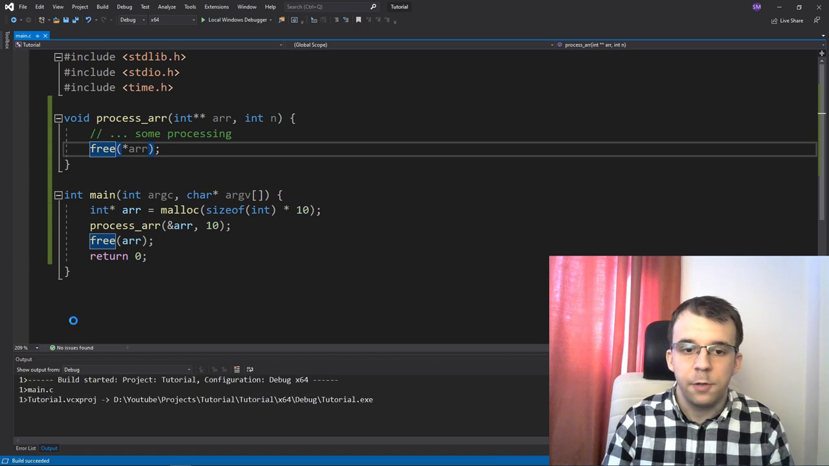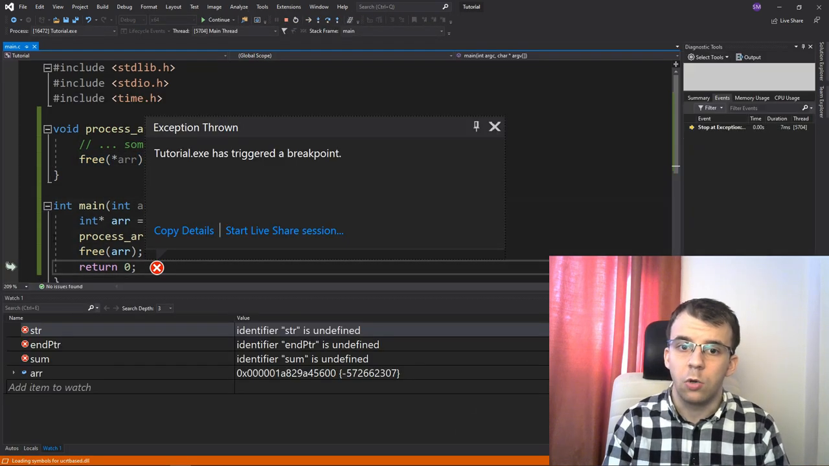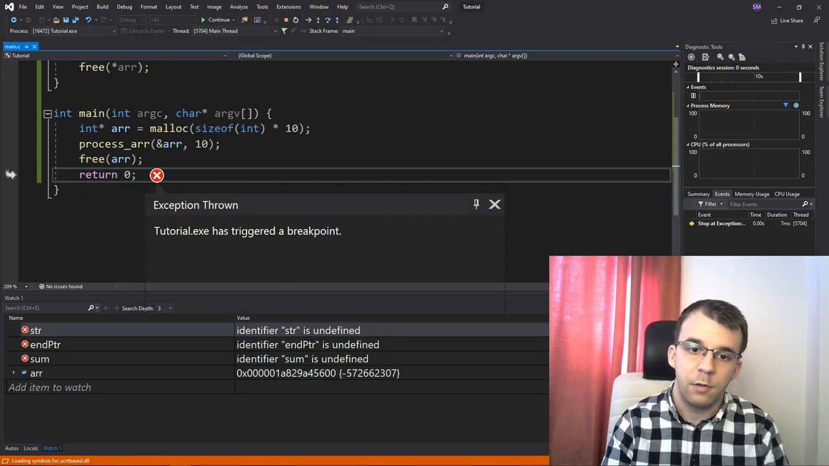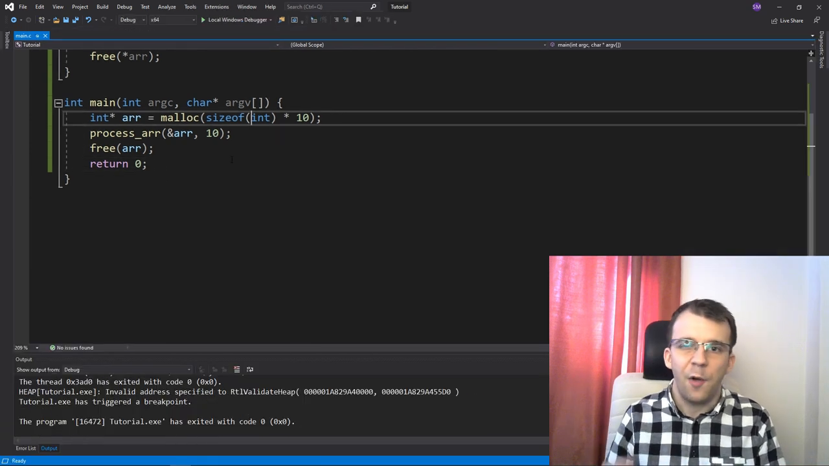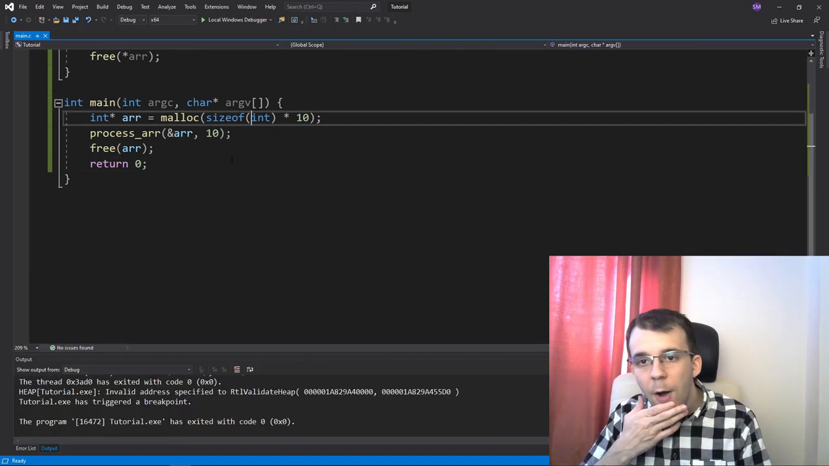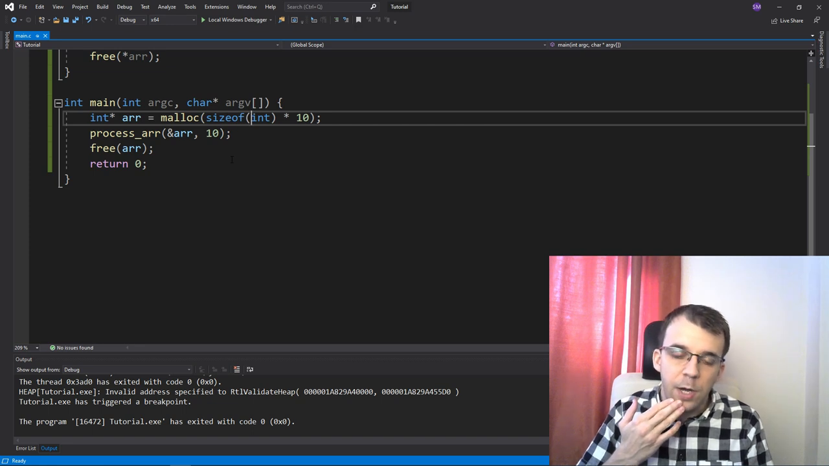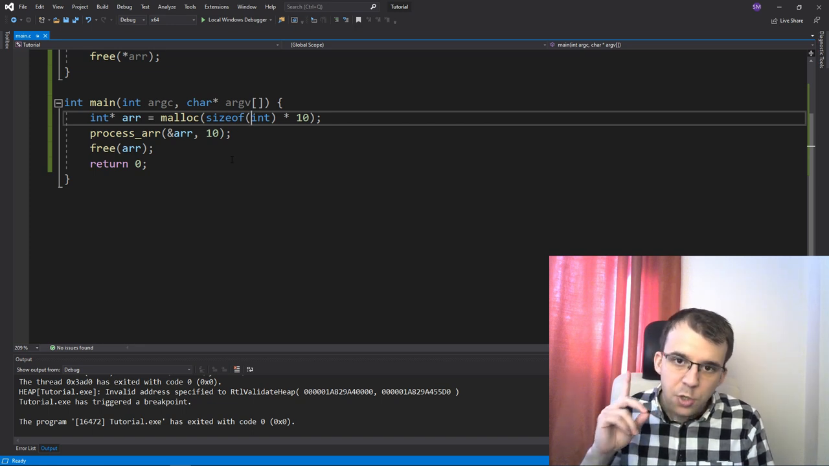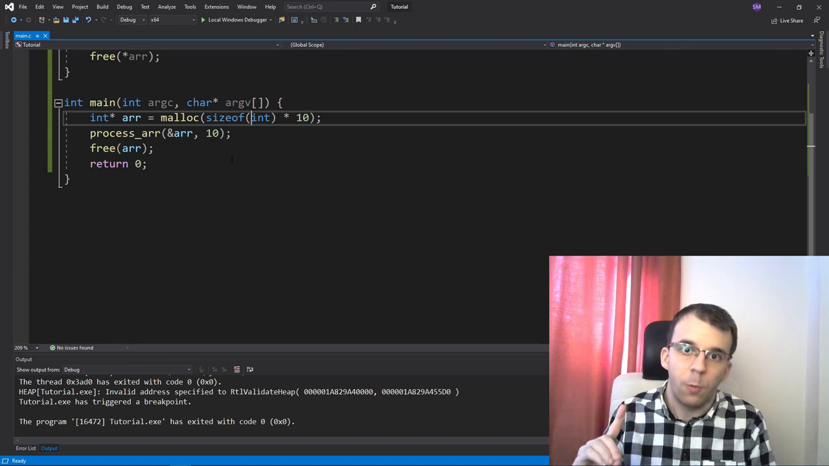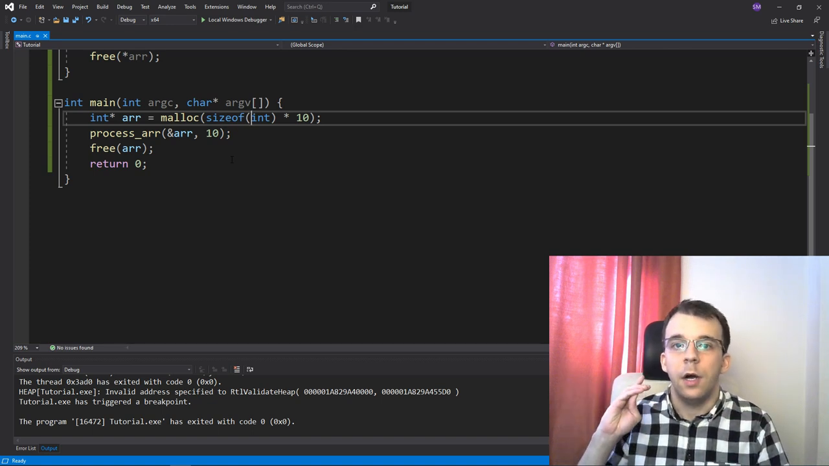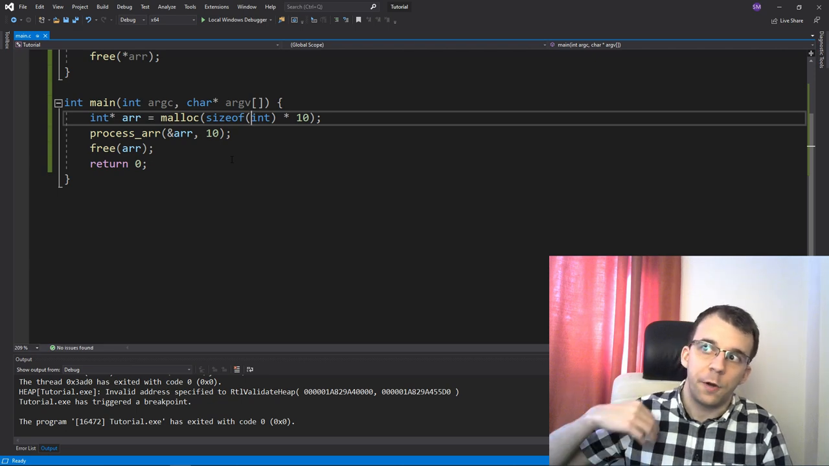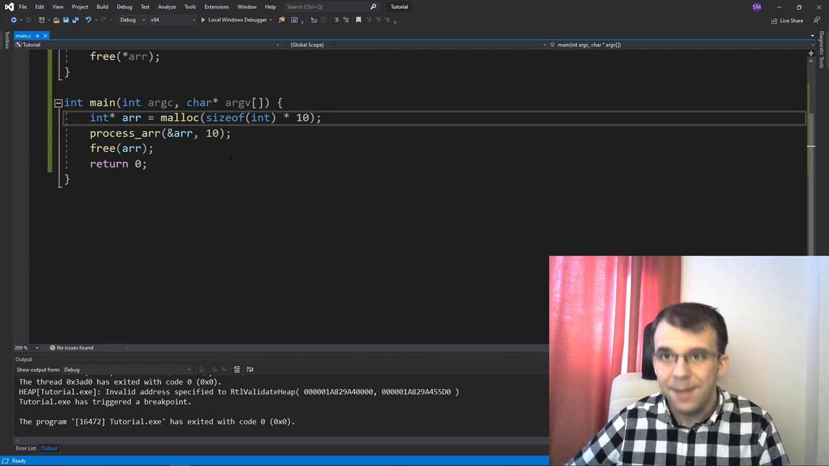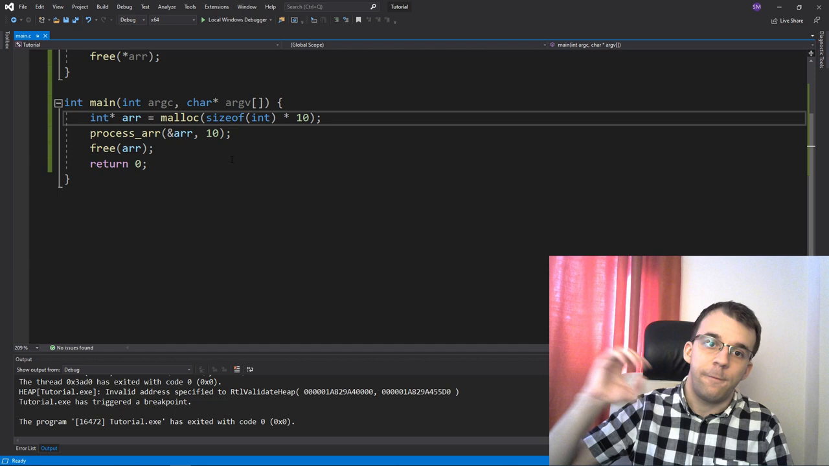Now, if I run this, you'll notice the whole code breaks because we're trying to free a place in memory that has already been freed. How can we solve this? How can we solve this issue? The solution is actually very, very, very simple. All you have to do is to assign the null pointer to any pointers that were pointing to dynamically allocated memory, and you have freed them.